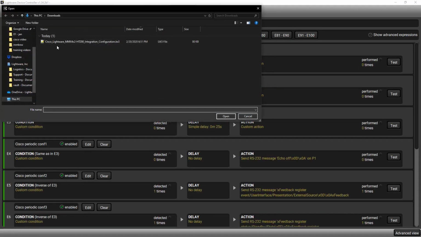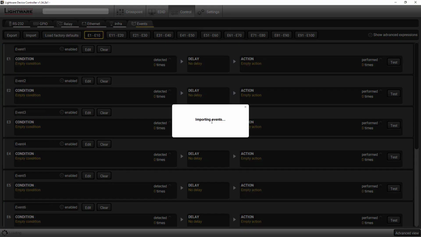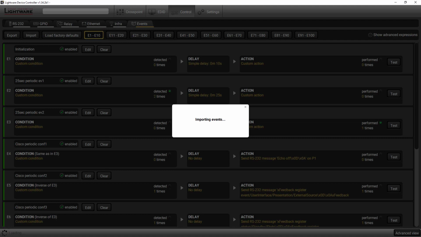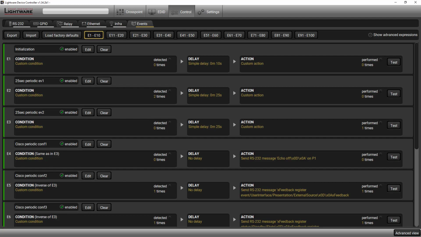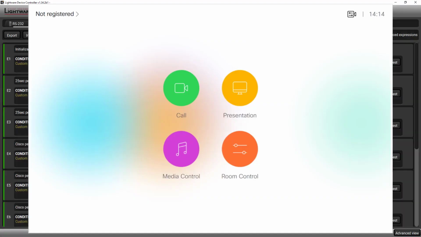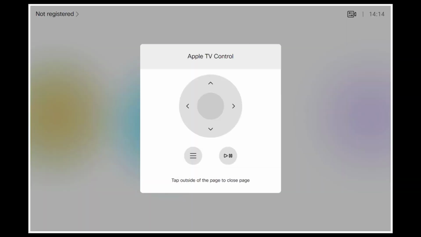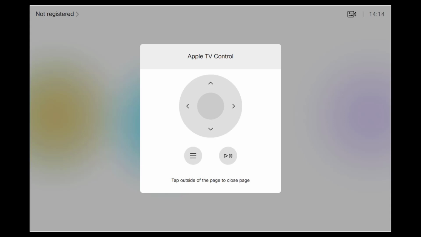Click on Import, then select the configuration file. Based on the size of your configuration file, the import process can take up to 5 minutes to complete. Once you have completed the import process, you will get the notification on Lightware Device Controller that all events have been imported. The Touch10 will indicate the current import status, as well as a completion notification. In less than 10 minutes, we have added advanced control functionality to our Cisco Touch10 driven rooms.